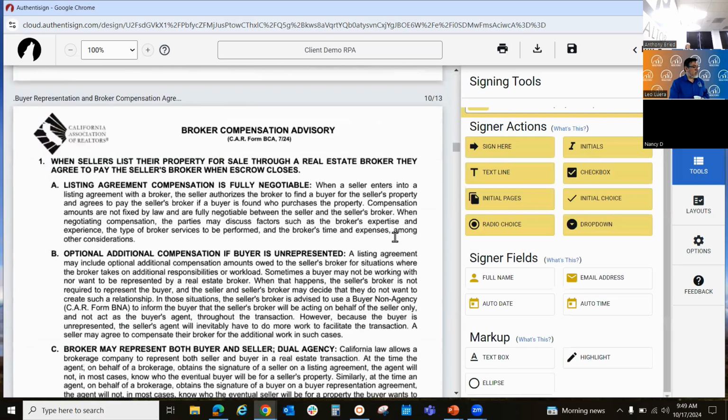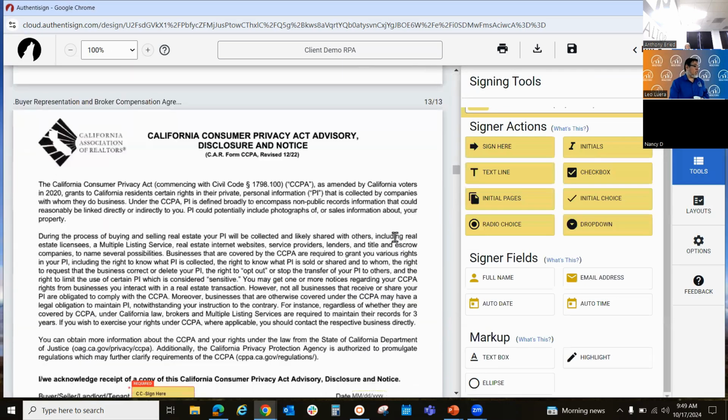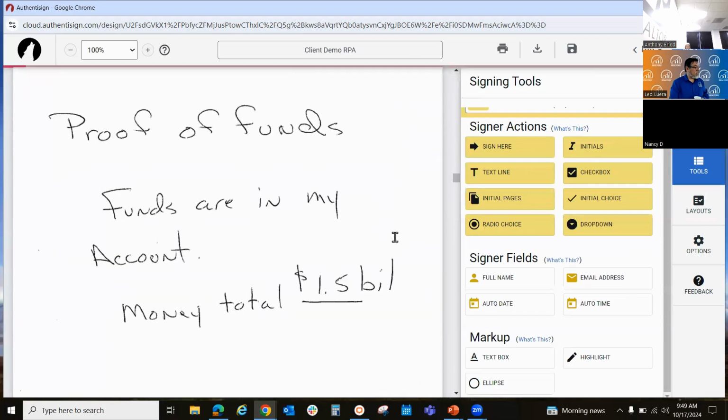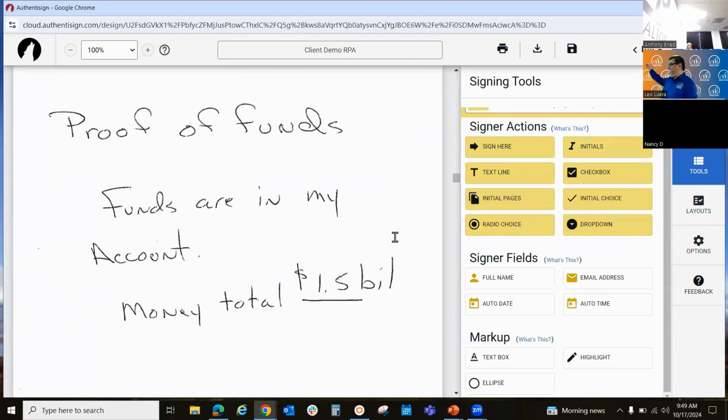And honestly, these are forms that are provided to you, in this fictitious transaction, by your broker. This is what it looks like. Proof of funds. Funds are in my account. Money total 1.5 billion. I wish. I know it's a new set of headaches if you have $1.5 billion. It'll put me in a different tax bracket, but that's different.